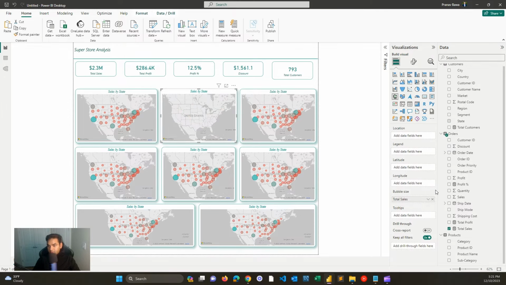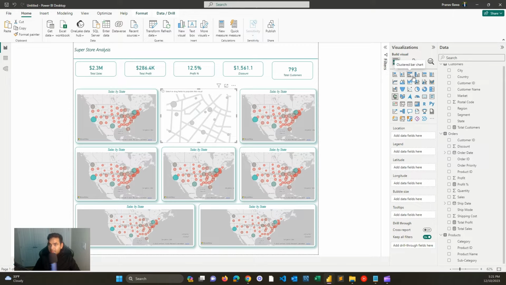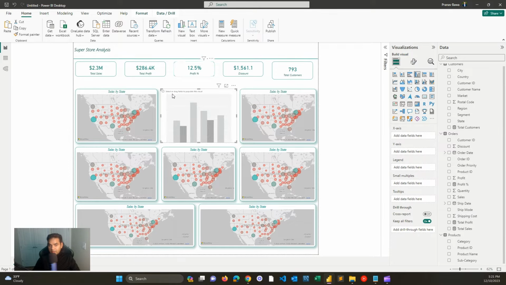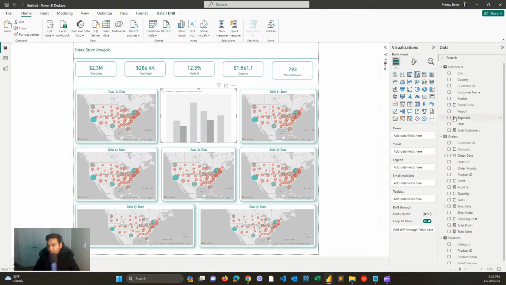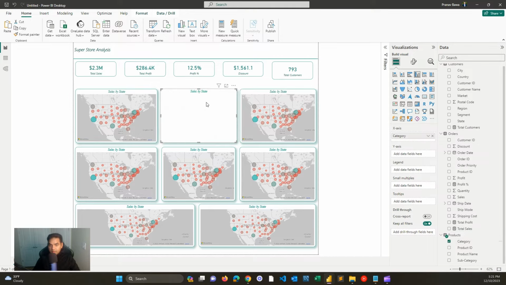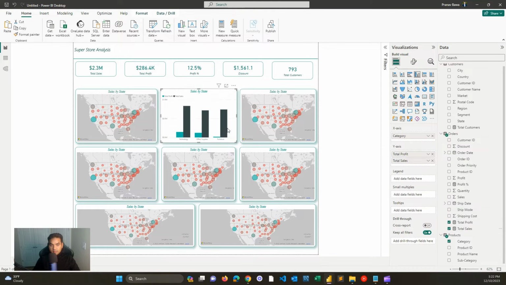So what we need is to remove all this. I'll select the clustered column chart from the list of visualizations, and then I'll add category, and it will add category on the x-axis, and on the y-axis I need profit and sales. The other way around, I need sales and profit, so that the sales is the green bar and the profit is the black or darker gray bar. So you can see you have your categories as the x-axis and your values as the y-axis, and you have your total sales and total profit divided by these colored bars.